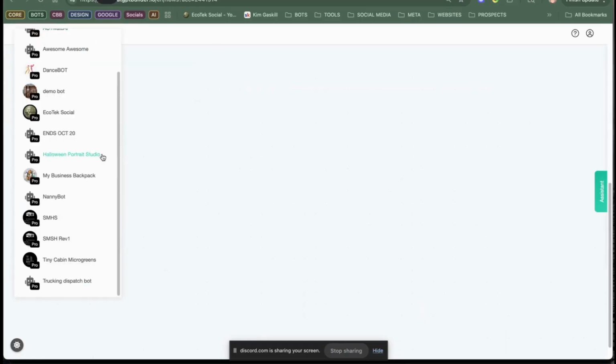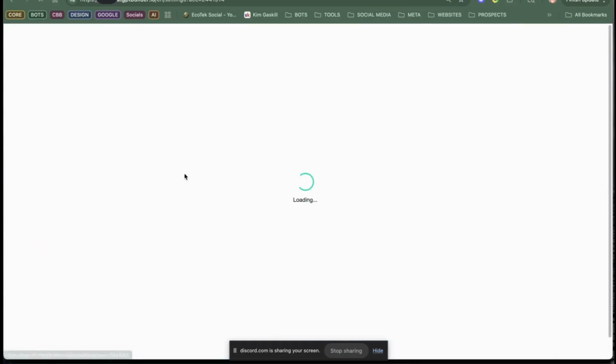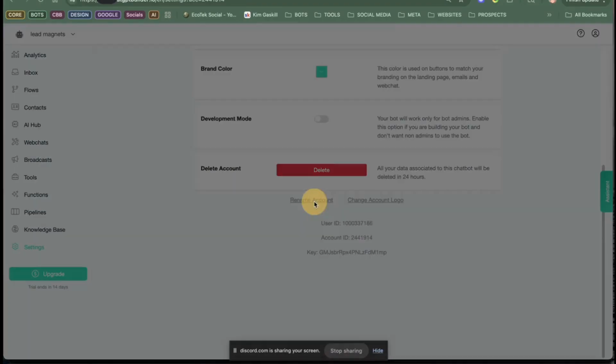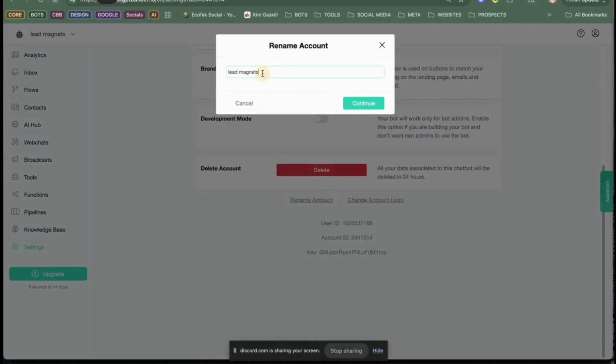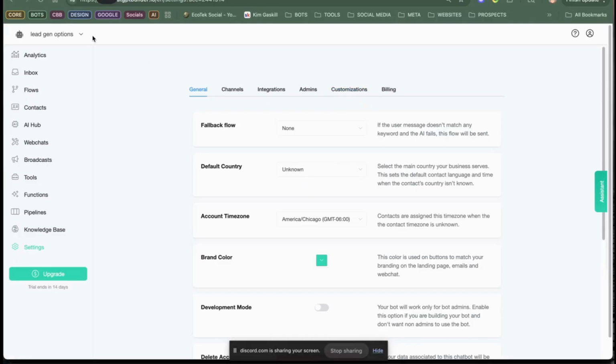So, I want to do, let's go to sim. Let me change the name of this to Lead Gen Options. We're going to see how many different lead gen ways we can build. How's that sound?